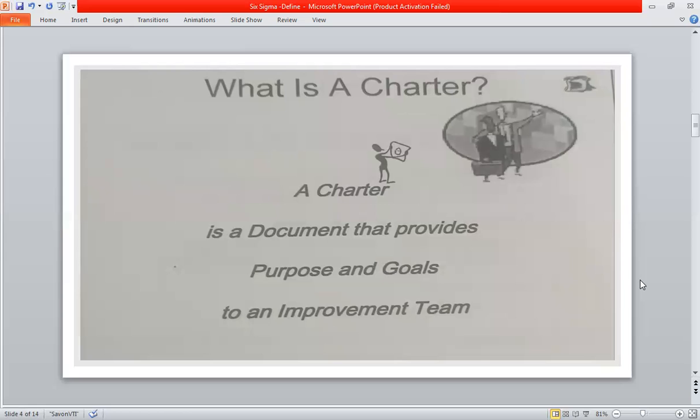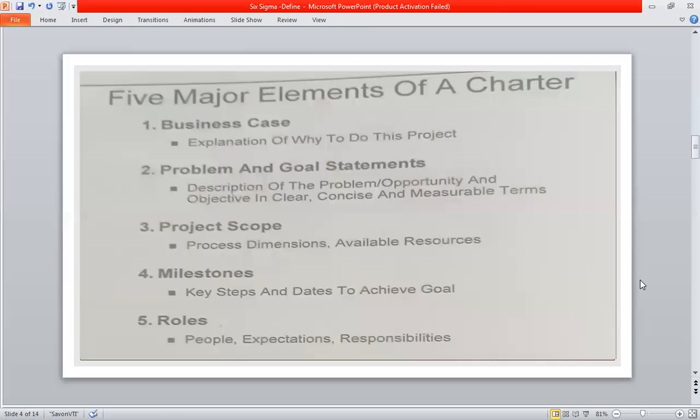What is the project charter, or what is the charter? A charter is a document that provides the purpose and goal to an improvement team. Before we start a project, we should be clear about the goal of the project and the purpose of the project. Giving this clearly to the improvement team is the role of a charter. It makes your team focused on the goal. That is what a project charter is. It gives you clarity.